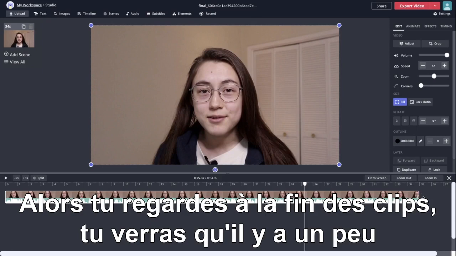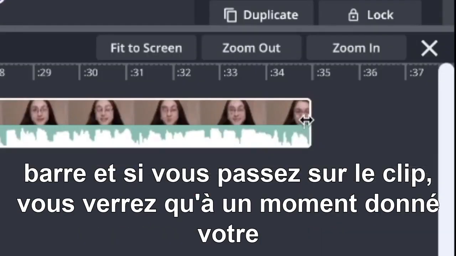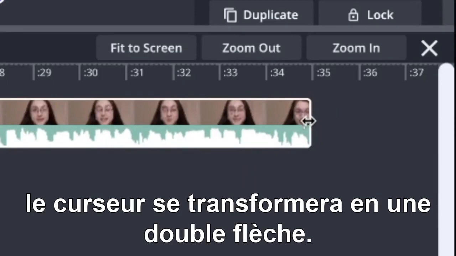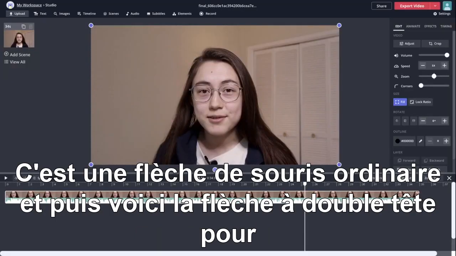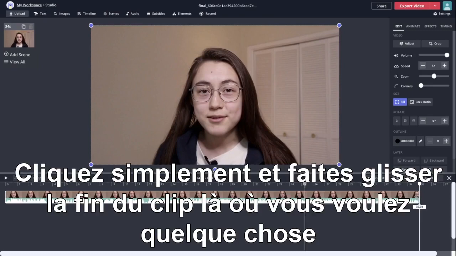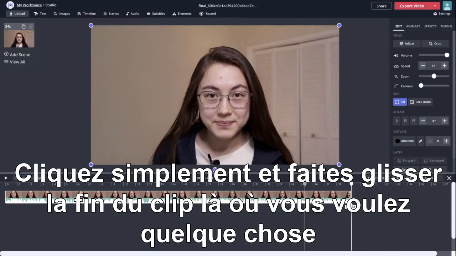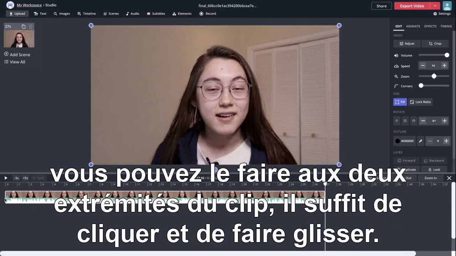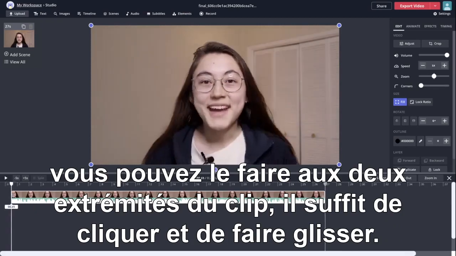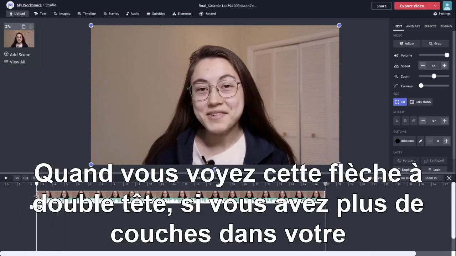So you look at the end of the clips, you'll see that there's a little bar, and if you move over the clip, you'll see that at some point your cursor will turn into a double-headed arrow. That is the indication that you can trim that down. Here it's a regular mouse arrow, and then here's the double-headed arrow. To trim it down, just click and drag the end of the clip to where you want. Anything that you remove will not be in the final video. You can do this at both ends of the clip. Just click and drag when you see that double-headed arrow.